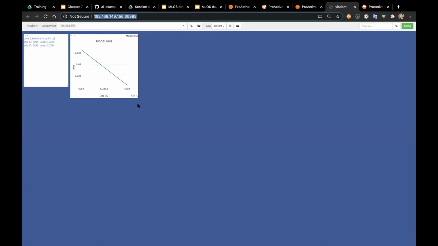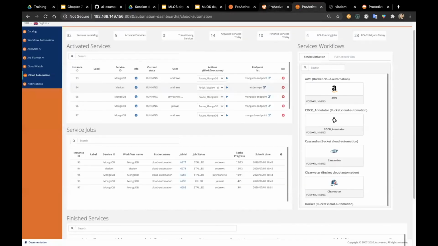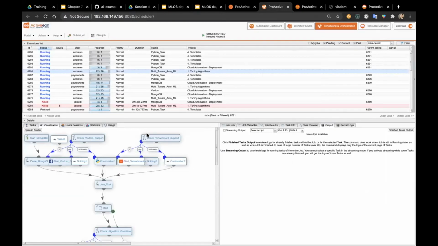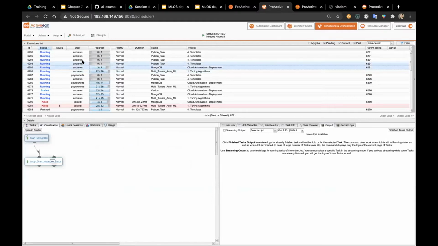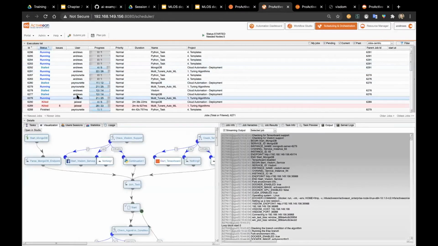So for my case, as you can see, we already have 2 results. The first one with 0.03 for the loss function, and the next one 0.02. Let's check the scheduler. We have some experiments that are still running. I have put the link into the chat.